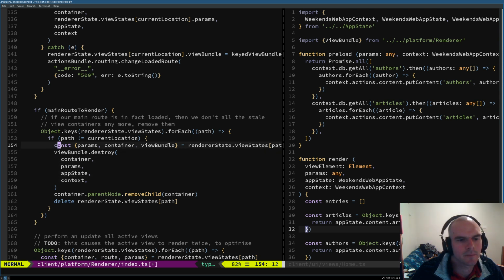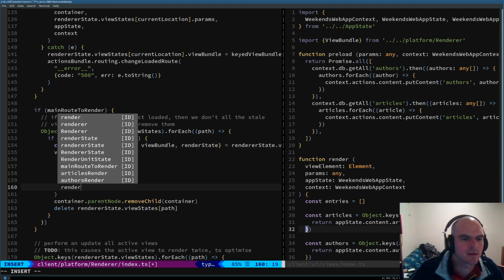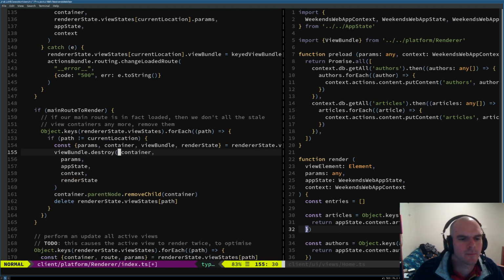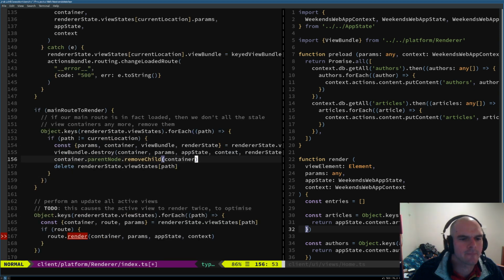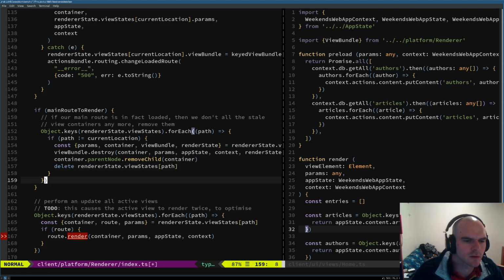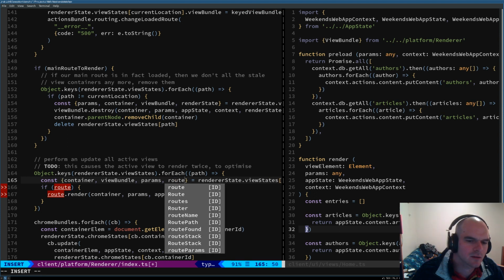So okay, getting close, and we can probably get rid of all the new lines here. We don't really need them all. Okay, so it destroys and then immediately gets rid of it and then deletes the view state as well. Now down here, we've got a bit of a problem. This is not set up correctly. So let's grab the view bundle and let's grab the route state.